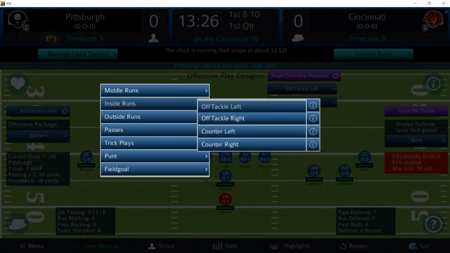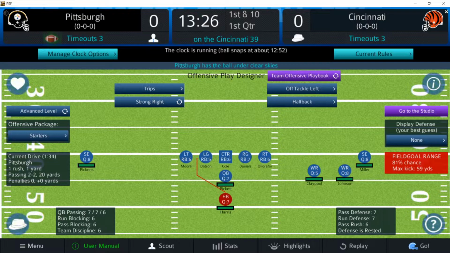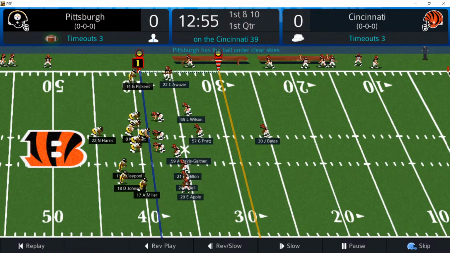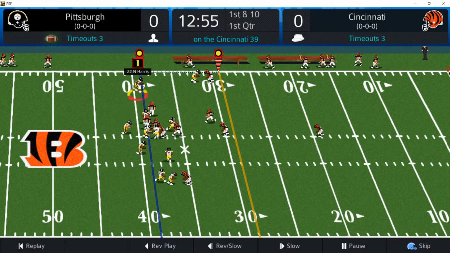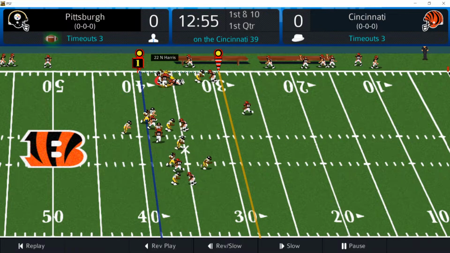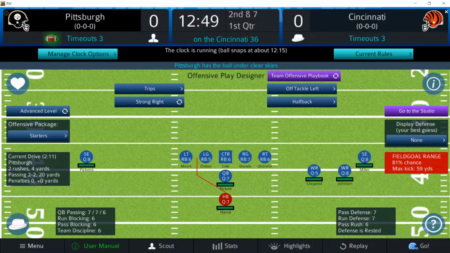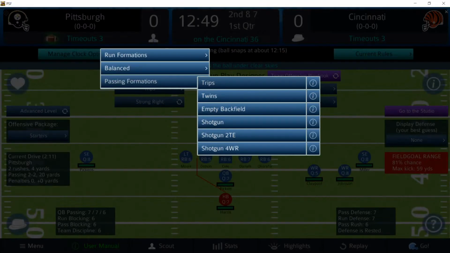Let's go to trips formation. Do an inside run. We're going to go off the left tackle between Dan Moore and Dotson. Let's go ahead and run it and see what happens. Najee Harris gets to the outside. All the way down to the 36 of Cincinnati. 2nd and 7. So you see, I mean, it's pretty fun, folks. There's so much that you can do.